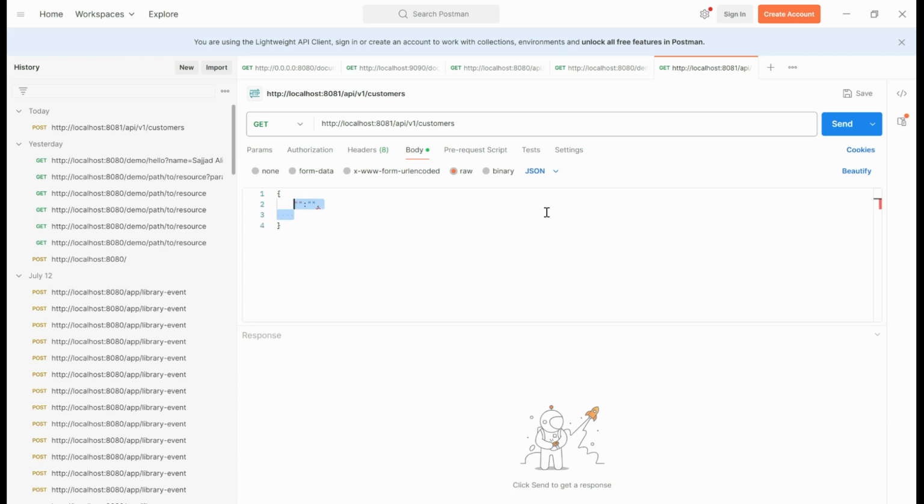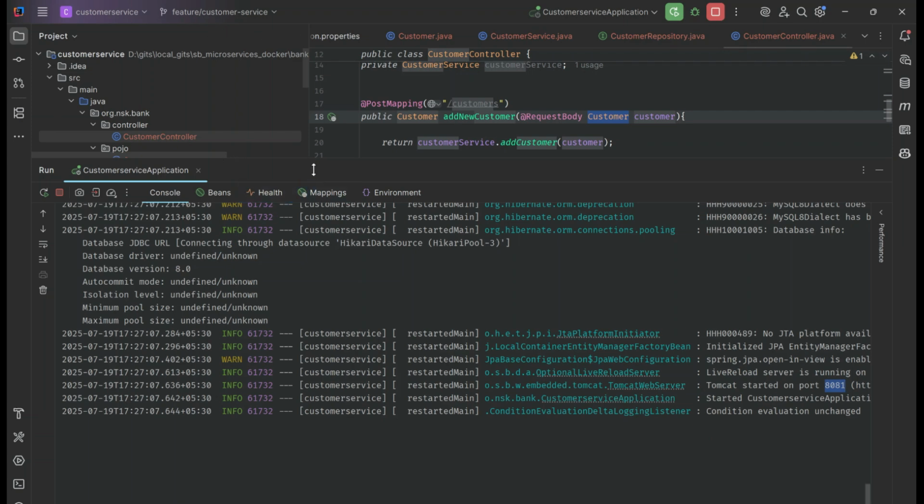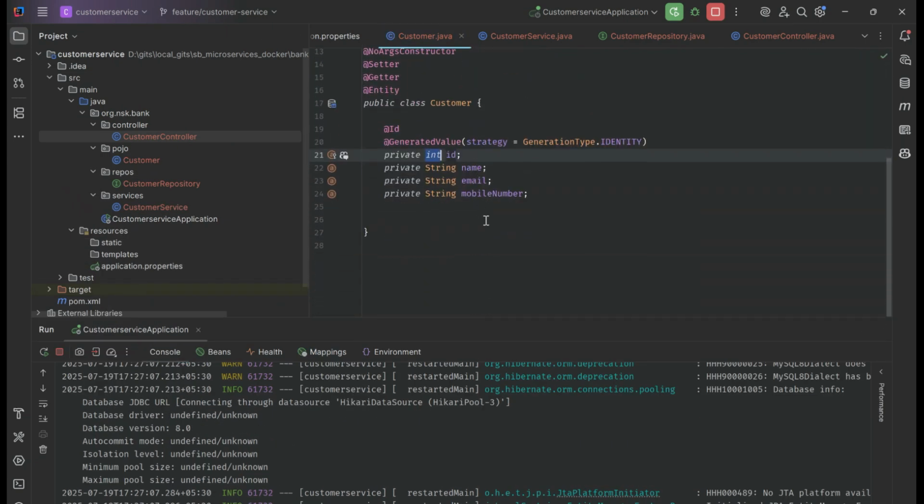Fine. Let me copy this one. Just observe what I'm doing. If you want to send the data from Postman to the controller, I have chosen the JSON format. The JSON will have keys and values. Now, in your customer class you have ID, name, email, mobile number. You don't need to send the ID because the ID will be automatically generated by JPA. So you have to pass name, email and mobile number. These are the three things you have to pass.